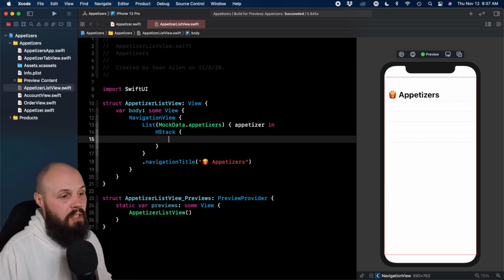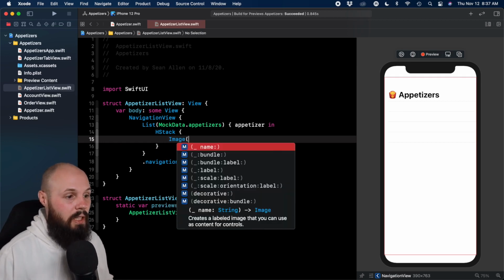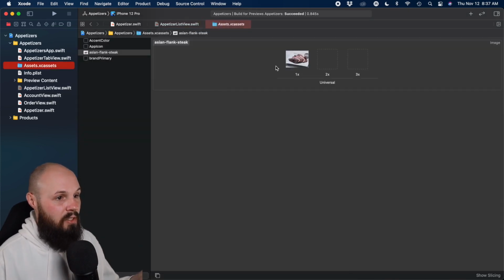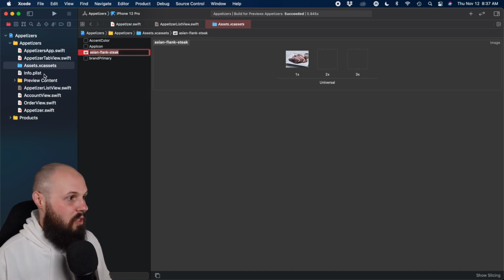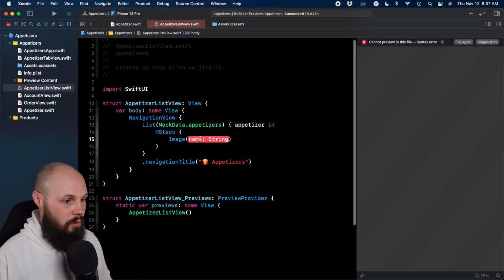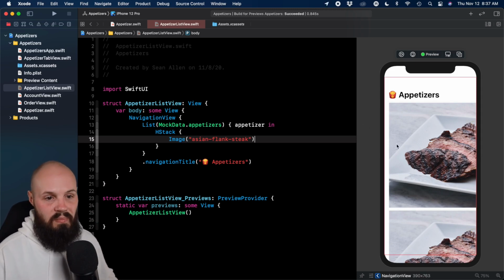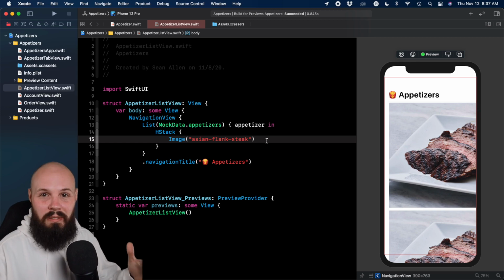The first part of our HStack is going to be our image. Like I said, we're going to initialize this image with a name, right? Because remember, in our XC assets, we brought over the Asian flank steak. So again, to prevent typos, Command-C, appetizer list view, and just paste that name in here, the Asian flank steak, bam. Not exactly what we're looking for, and that's because the images come in kind of raw, right?